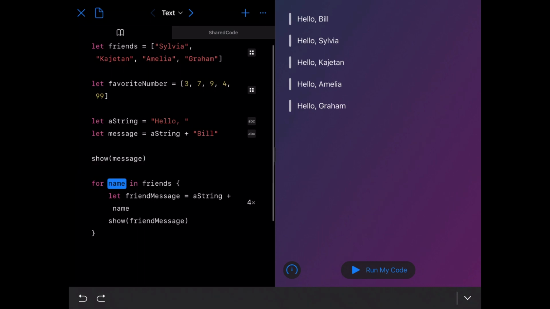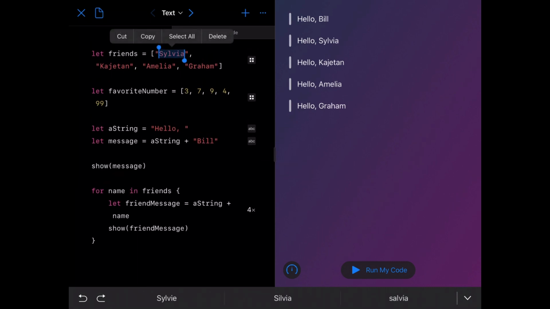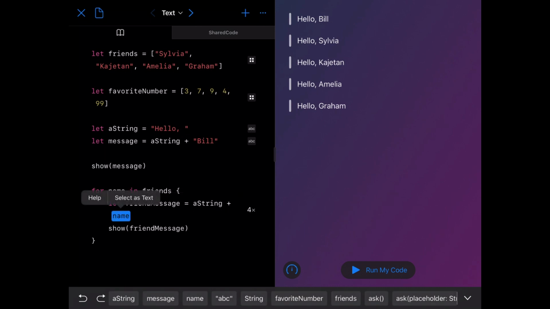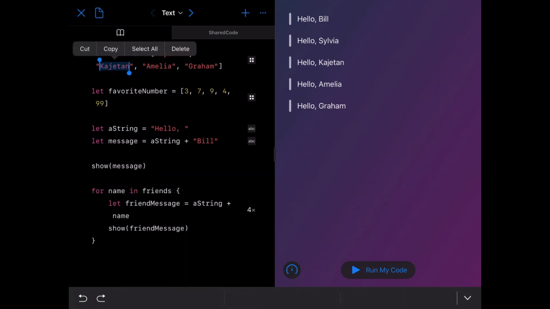And then inside this loop, name is being assigned to Sylvia. And then friend message is going to be hello, comma, plus Sylvia. And then we're going to show the message hello Sylvia. And then the next time through the loop, name is going to be assigned to Cayetan. And friend message will be hello, comma, plus Cayetan. And we'll show that message. And the next time through the loop, we'll construct the friend message hello Amelia, and then last time through the loop we'll construct the message hello, comma, Graham. Okay, see how that works?